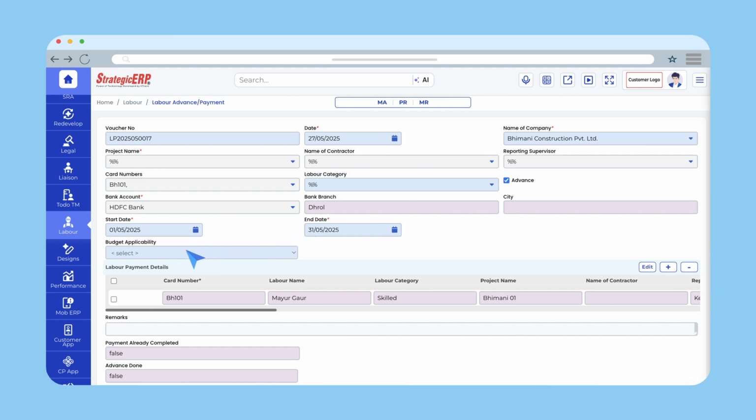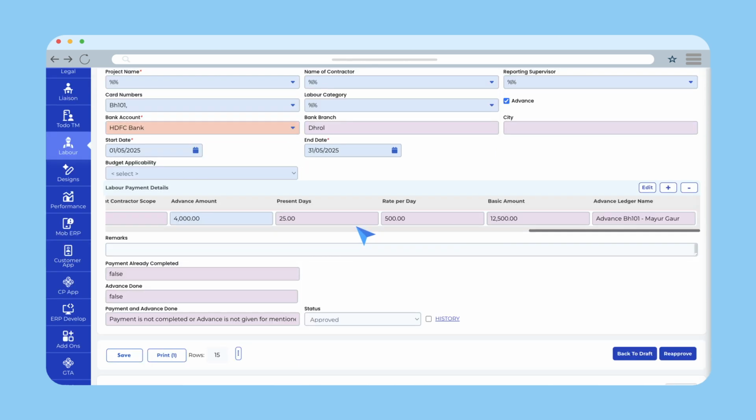Select the budget applicability. Labor payment details will be auto-populated based on the selected start and end dates. Data will be fetched from the master's form. Enter the advance amount to be given to the labor directly. Enter remarks, if any. Save the data and follow the necessary steps for approval.